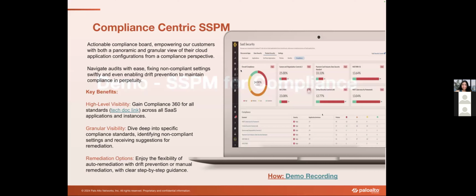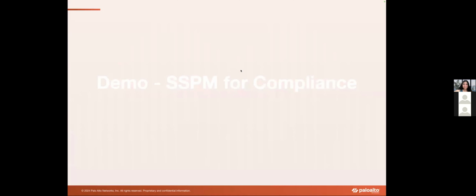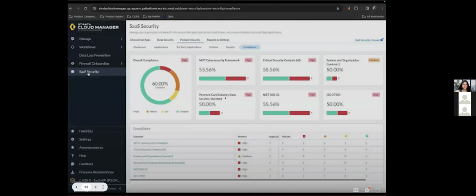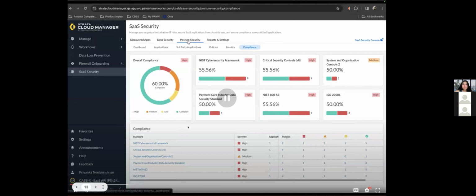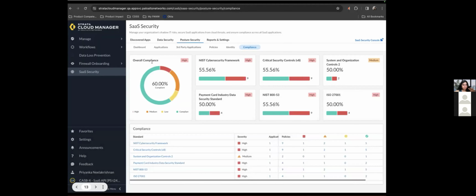So now let's look at the demo. This is the tab, which is Posture Security. Under Posture Security, you have dashboards, applications, third-party applications, policies, identity, and now this new compliance. Under compliance, you see an overall compliance view. That tells you, am I compliant or not compliant? How many of them are high risk? Like, I need to get it done quick.